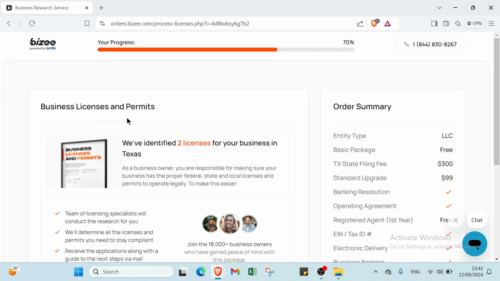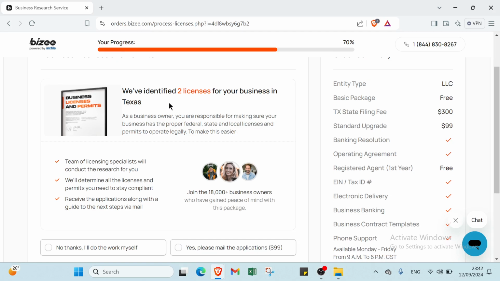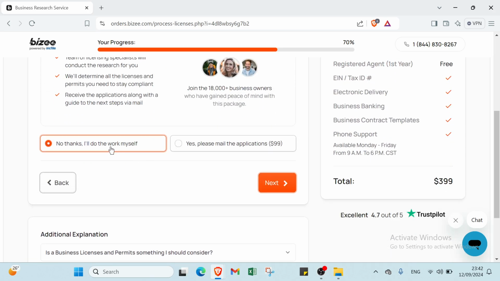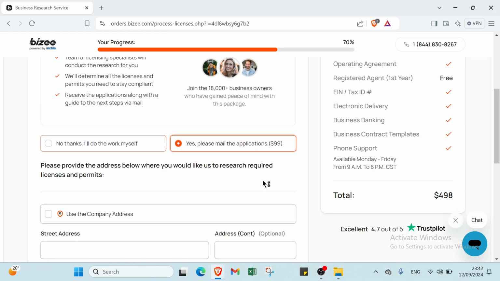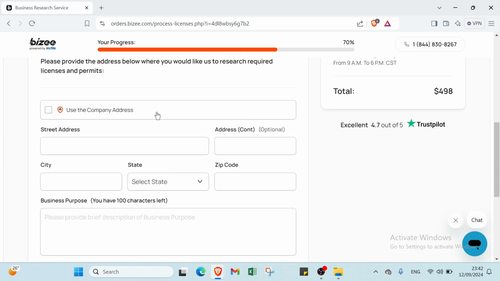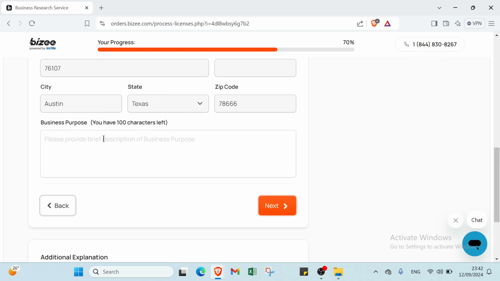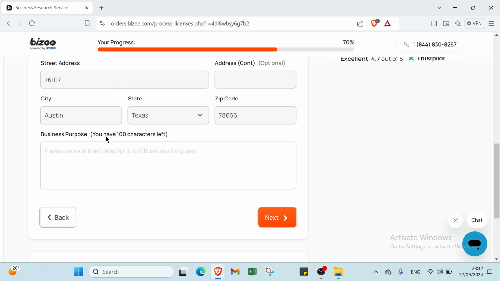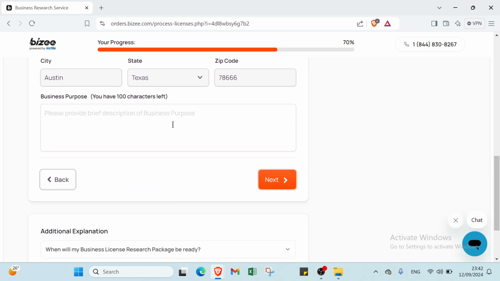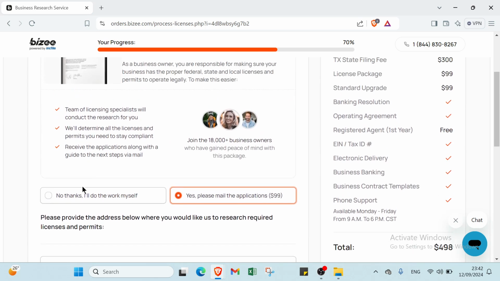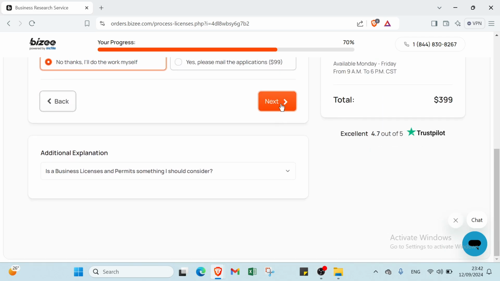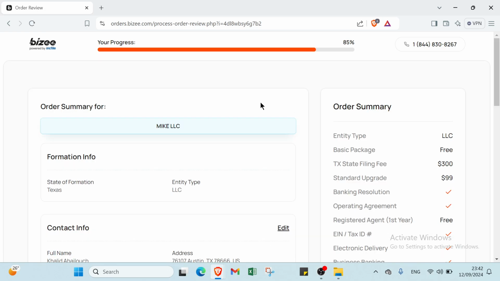Then we have here business license and permits. About this one, you just have to choose between no thanks, I will do the work myself, or yes, please mail the applications, but you have to pay $99. Also, you can write this information, also the business purpose, and please provide a brief description of the business purpose. So let's choose the first one, and then you click over next, and let's move into the next step.